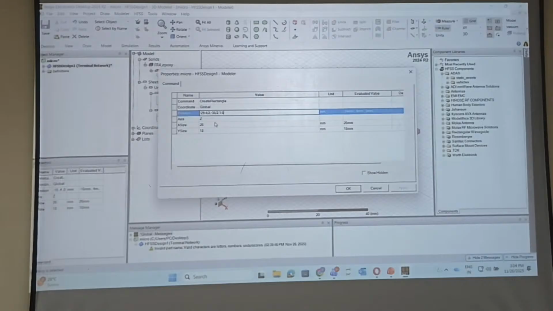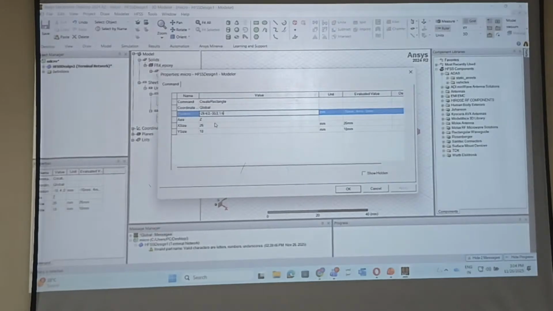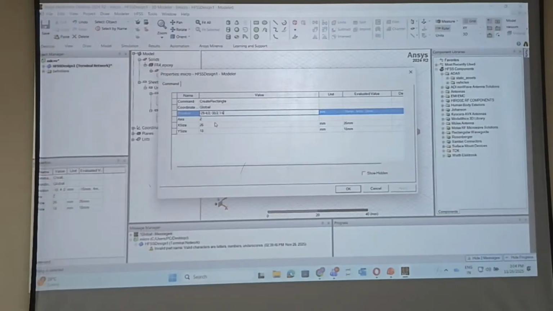Minus 29.4 by 2, comma, minus 38 by 2, comma, 1.6. X size is 29.4.